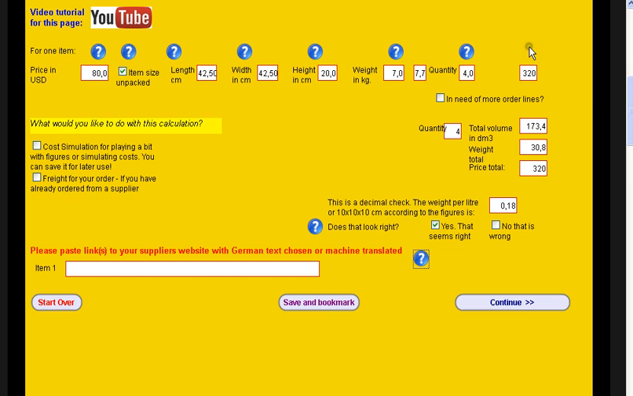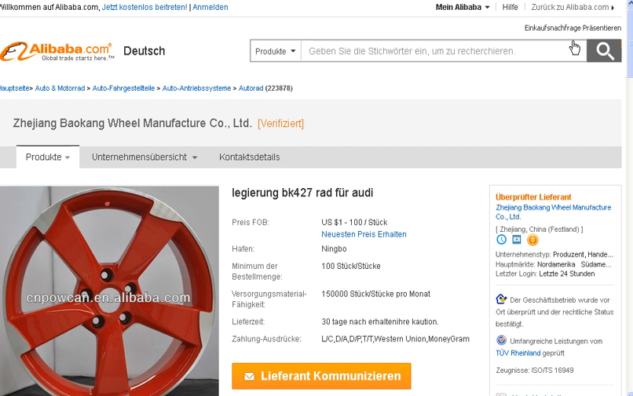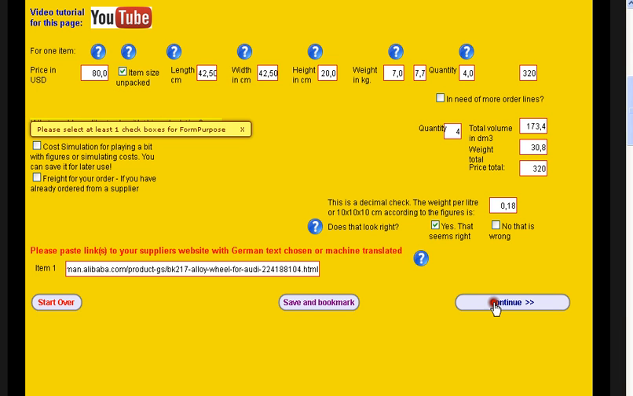We go to the alloy wheels, and on Alibaba you can choose Deutsch, and voila, everything in German. So I will copy paste the German URL and fill it into this field in my calculator. And now I can continue to the next page.